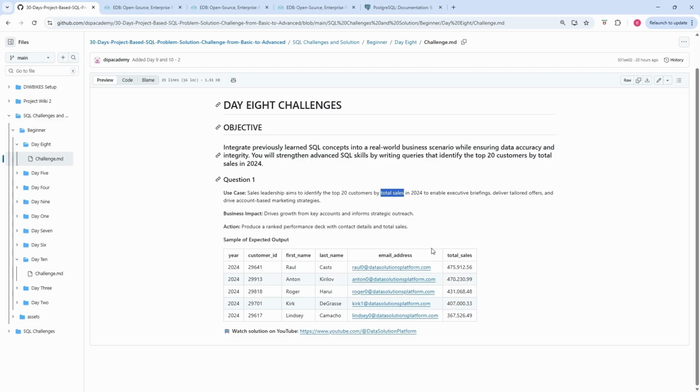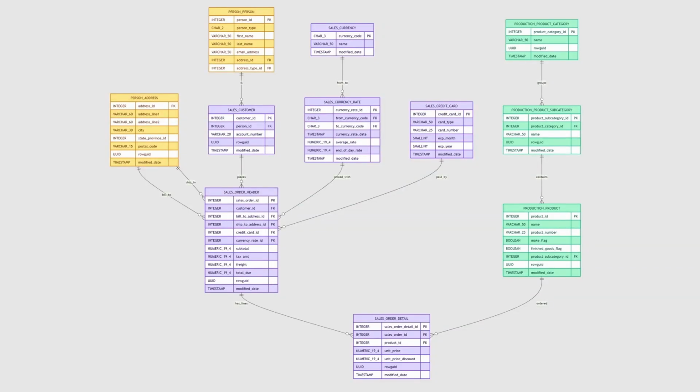Now let's quickly go over it. Today I'm going to use the data model just so that you can understand what we are doing here. You can see the data model in the documentation in the wiki. This is the attribute right here that we'll be using for our total sales, and as you can see, it's in the sales order header. Before we go further, we do have the customer ID. However, we still need the person first and last name here.